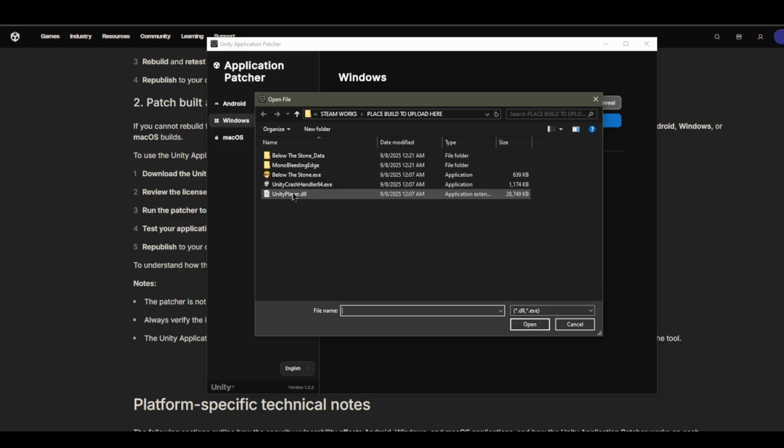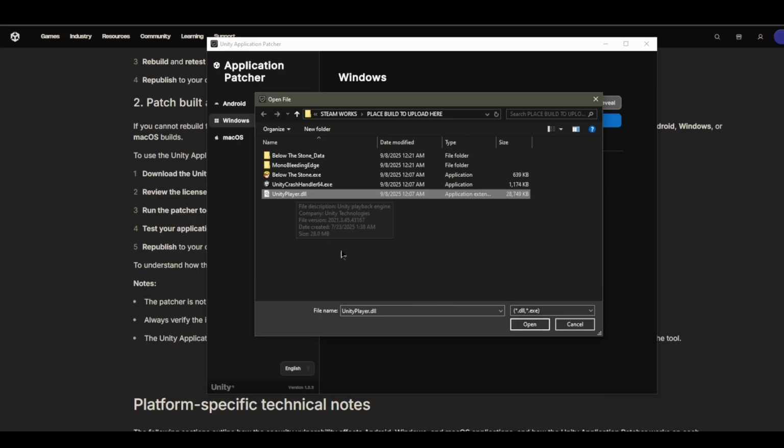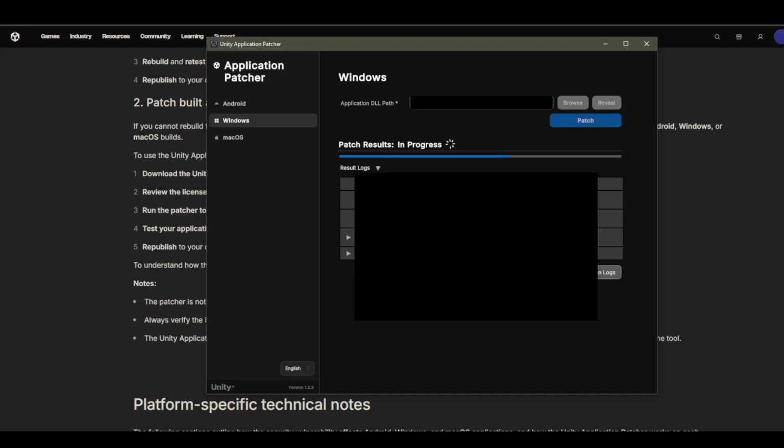All I have to do is click on Unity Player DLL. This is the actual game itself. The Unity Player is essentially the engine itself. So I select that, click open, and then of course you'll see the path to that location. And then all I have to do is hit patch. I should probably block out this as well. What I'm pointing at here will probably be a black box for you. It'll be the path that you selected, and we'll click patch, and it will spew out some information.